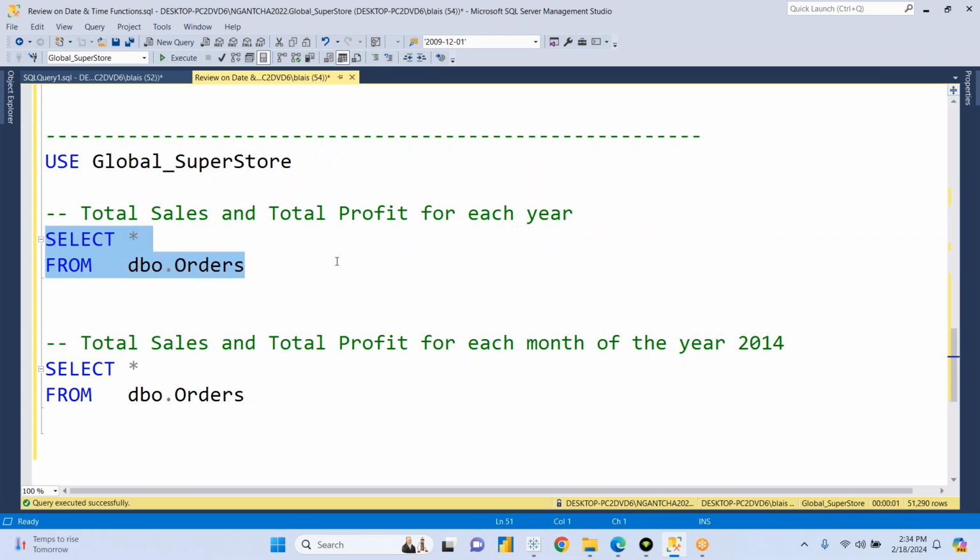Total sales and total profit for each year. We're using the global superstore database. We're using the orders table. I can volunteer. Okay, Alex, I'm going to share your screen. So watch and then compare with your solution. If you have any challenges, you can just ask questions.